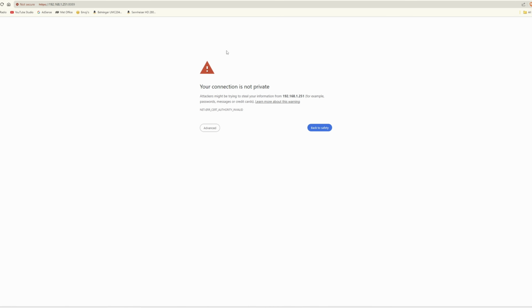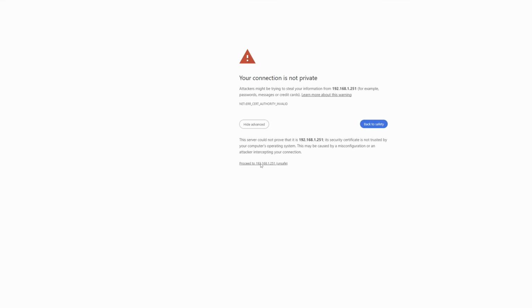And the IP address, if you recall, was 192.168.1.251. So if we enter that in the address bar of our web browser, this should then take you to a connection is not private. Of course, you will get this message because it's internal and it doesn't have a certificate. So click advanced and then proceed to the IP address.